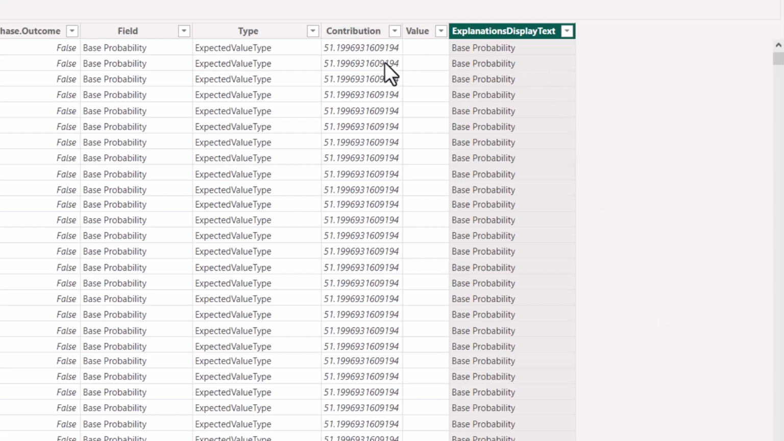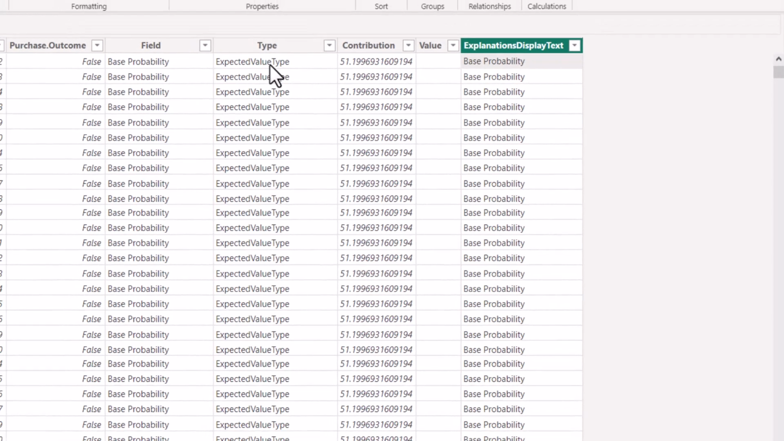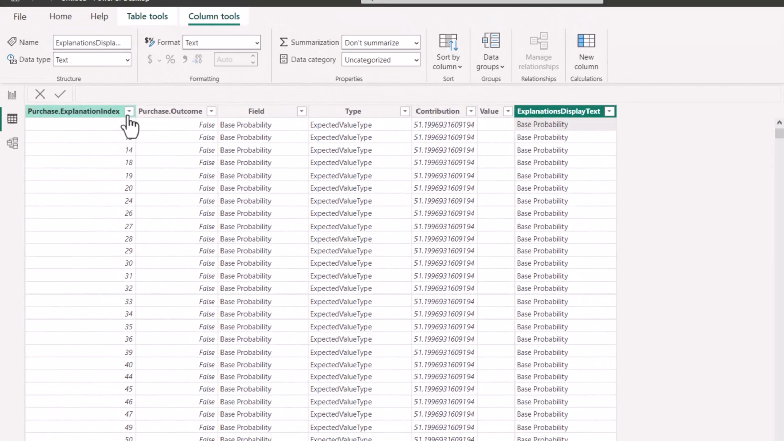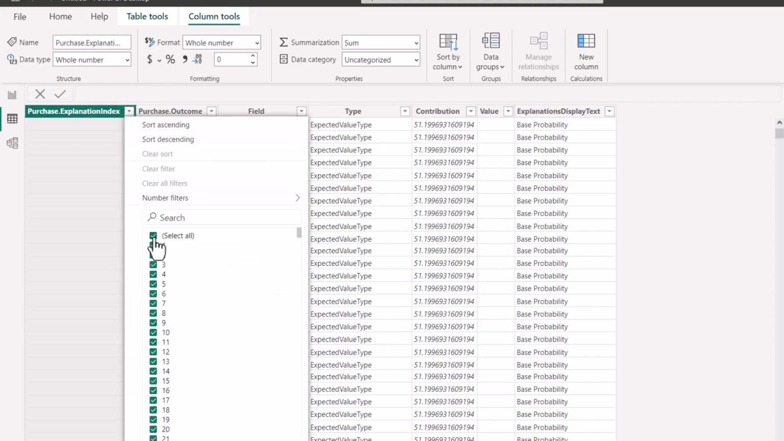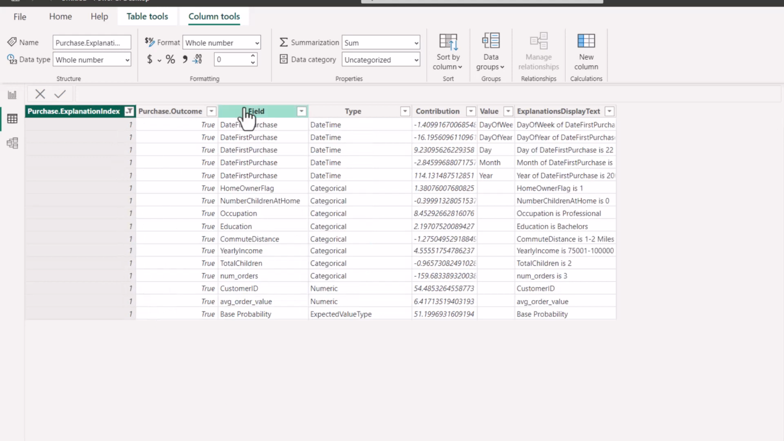Then you see contribution. What percentage is each of those variables contributing in making that prediction? And what you can see right here is purchase explanation index is row wise. So meaning row 1, this base probability does not contribute to the prediction of row 1. That is why we don't even have it for row 1. How will you know? Let me filter here for 1. You're going to see for 1, these are all the variables that contributed to the prediction. Oh, base probability is there, but it's actually at the bottom right there.